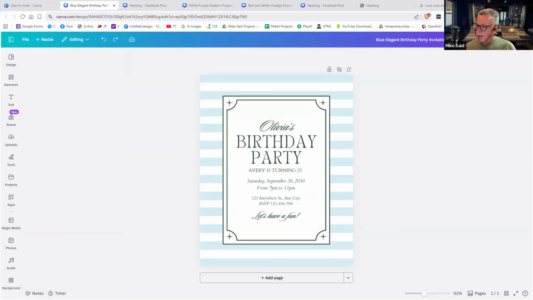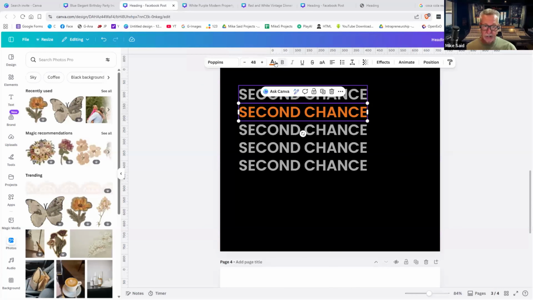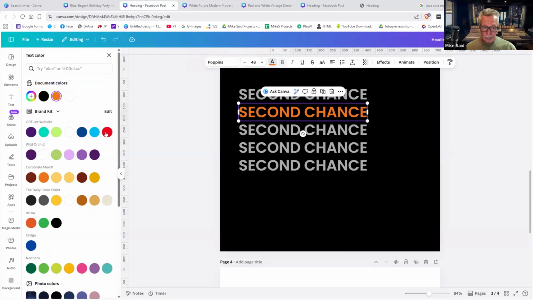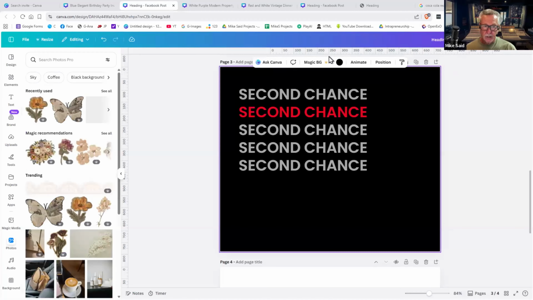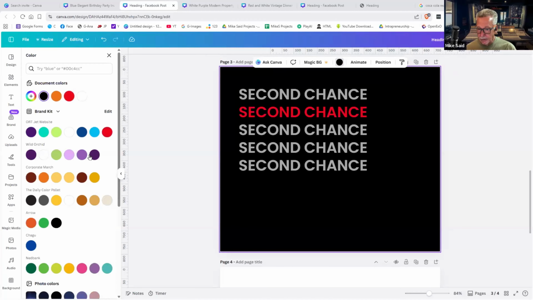So that's design side. Next, understanding colors. Try not to use colors that clash with each other. It's very, very difficult to read some colors on other ones. Red does not really read well on black. It becomes a little bit hard on the eye. Greens and blues don't read well together.